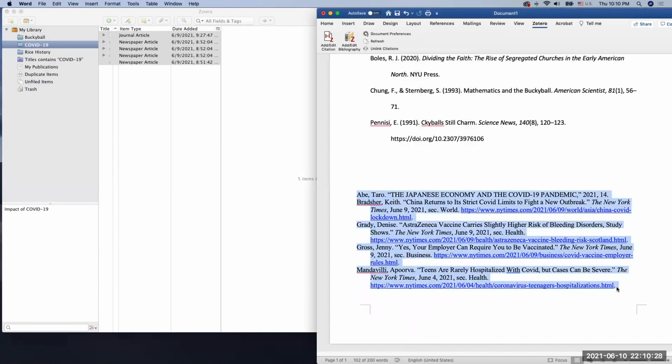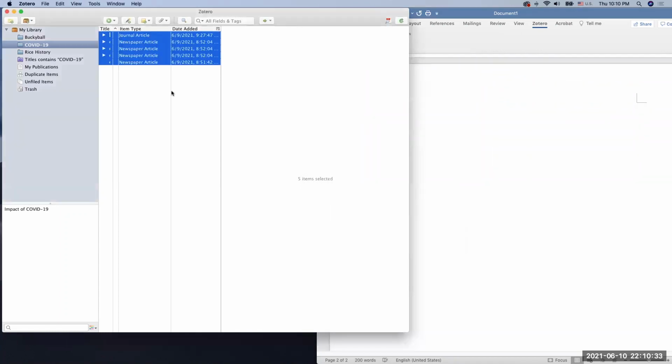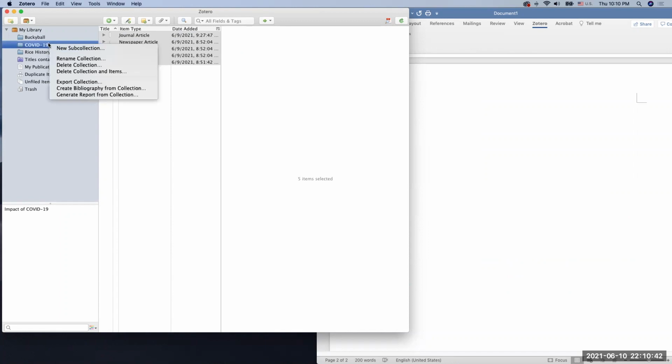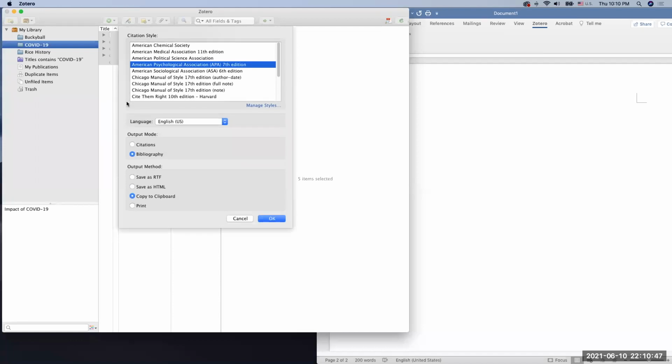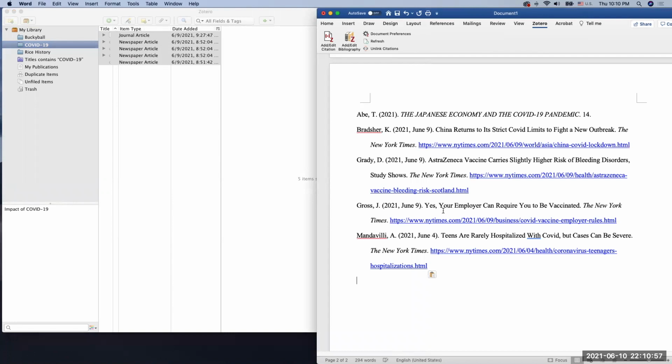You can also right-click over the selected item and go to create bibliography from item, or right-click over a collection and say create bibliography from collection, choose the citation style you want, copy to clipboard, click OK, and just paste over to a text editor. You can generate a list of bibliography this way as well.